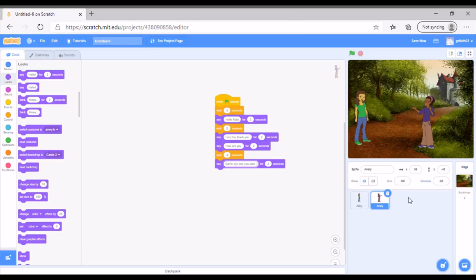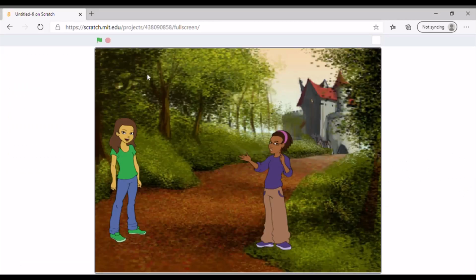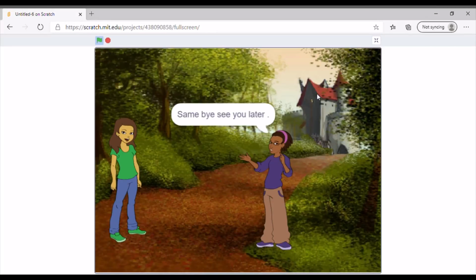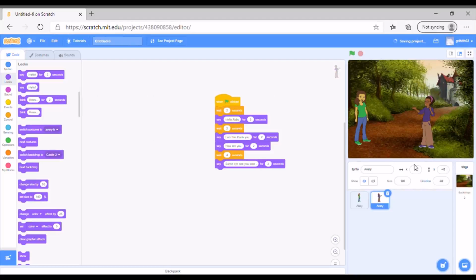Okay, so we're done with our scratch project. So now we're gonna run it and see what it does. Okay, so our code is that.